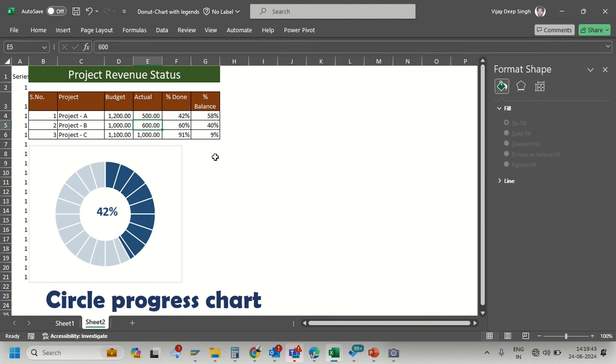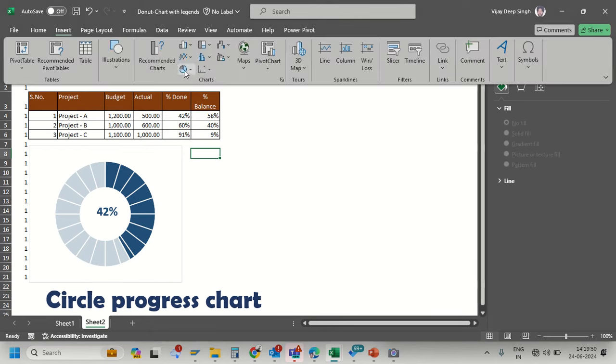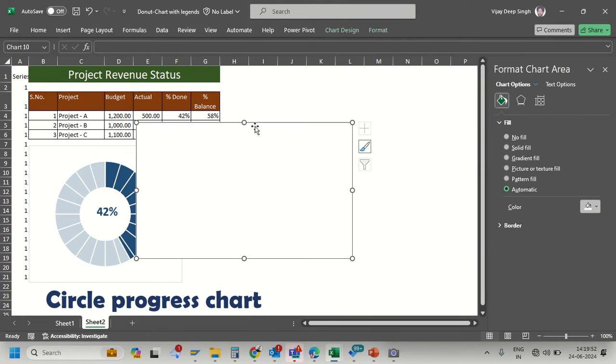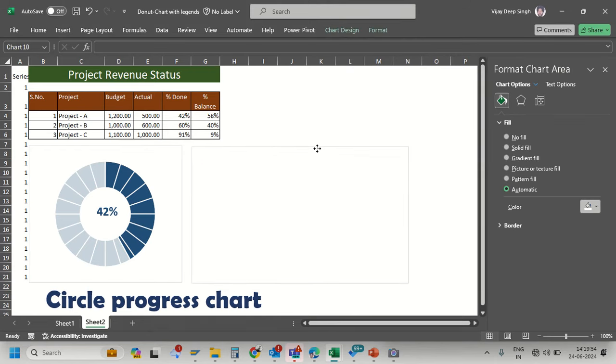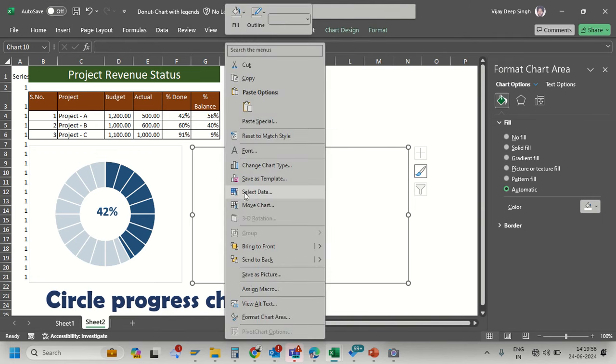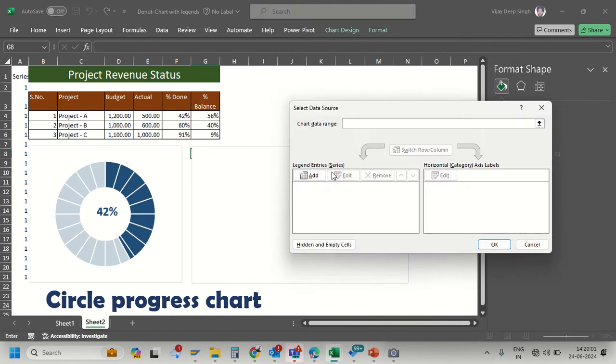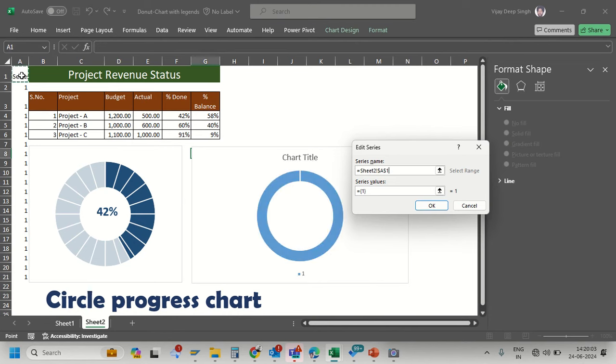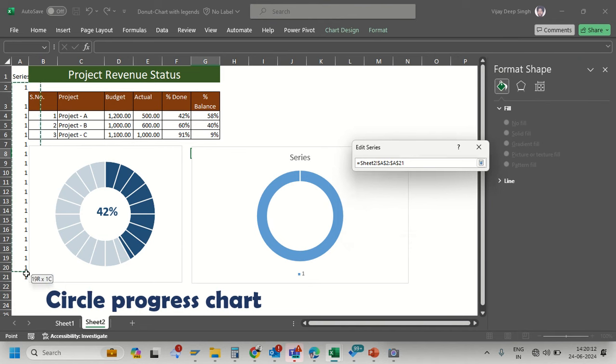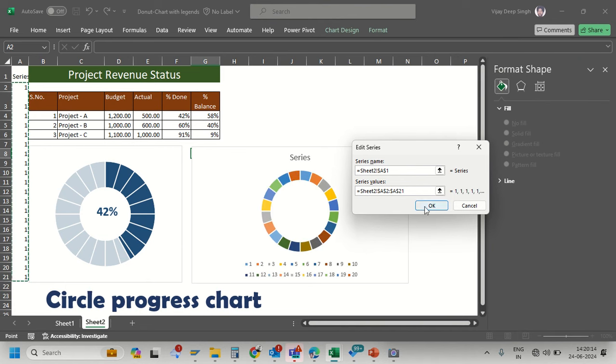Now I want my second chart here. I will use the same method: insert, just click on a blank cell, insert, go to this donut chart. This is my blank donut chart. I will add my series here: right click, select data, add. My series name is this series name. I can also manually add the series like 1 1 1 1 twenty times, but this is time consuming, so I will select this series and click OK.